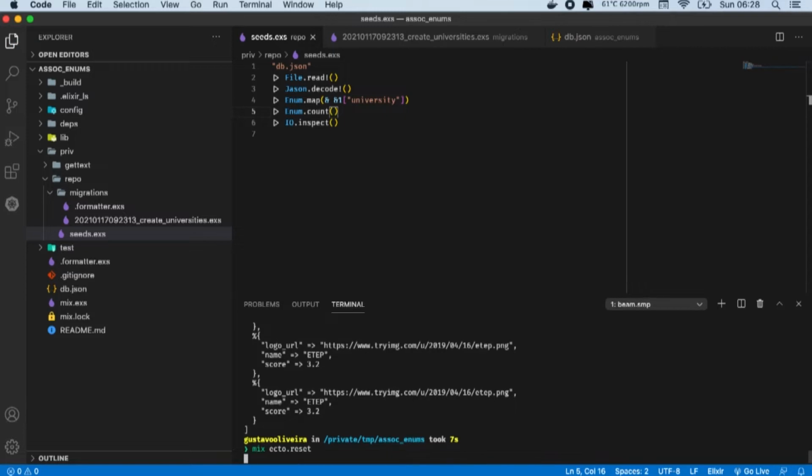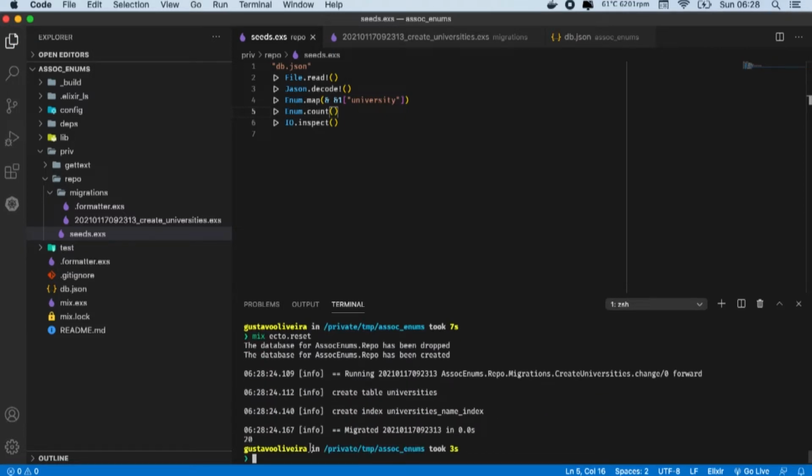When you see here now, you can see just 20 registers. These are the 20 registers that we need to have in our database when you see the scholarships. This is the important information. We just need to have 20 scholarships in our database.